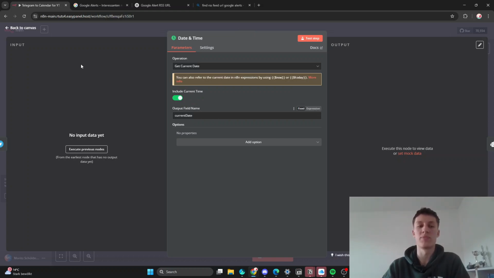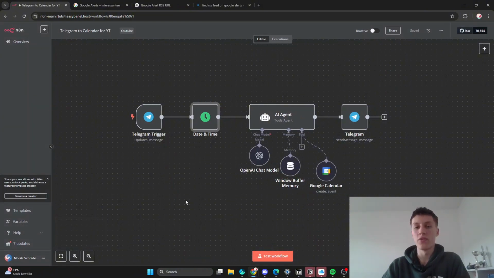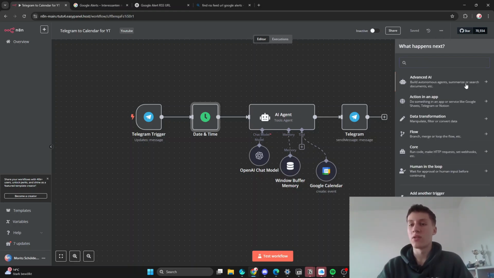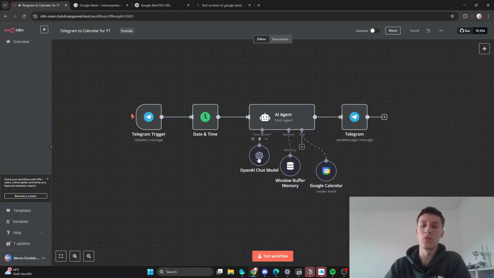There just cannot be a space in here. And that's already the first part of our agent done. We will next have to add an agent. So for that, simply click on add advanced AI and then AI agent. And then we're going to add an OpenAI chat node as the chat model that it should use.